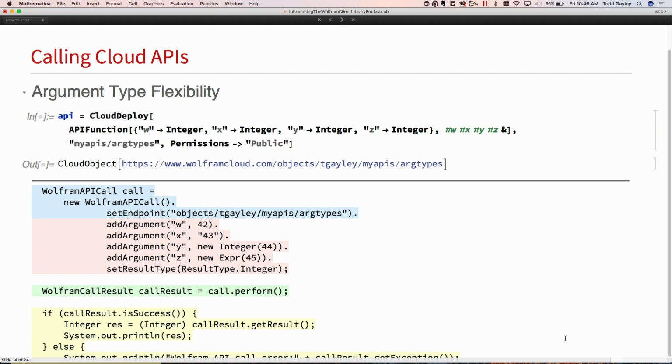So let's look at some argument type flexibility. Here, in this case, we have a cloud deploy. It just takes 4 arguments, W, X, Y, Z. They're all integers. It just multiplies them together. And here I give it a sensible name. So here's how I prepare the call. I call set endpoint. I give the endpoint minus the prefix, which I can leave out.